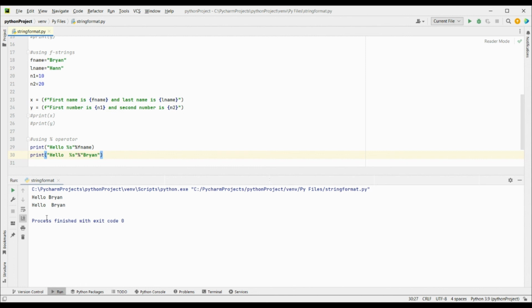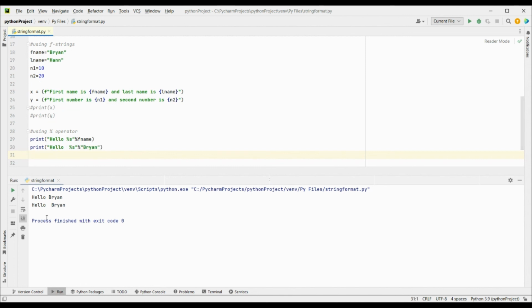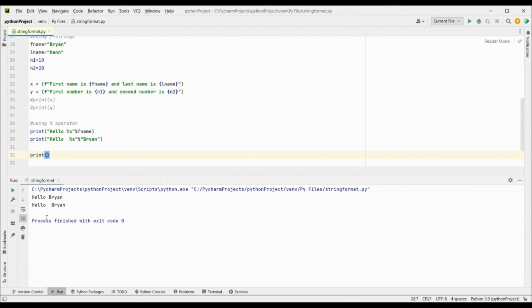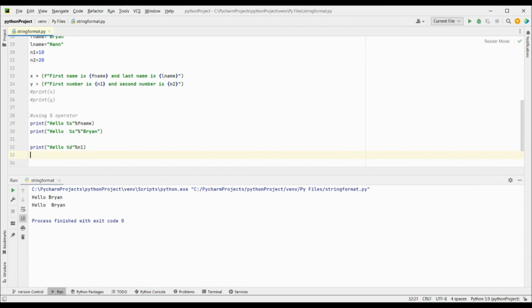The same steps are repeated, but this time instead of %s we are using %d, as we want to substitute the integer this time instead of strings. The first print uses the variable n1 and the second print uses the hard-coded value 123.